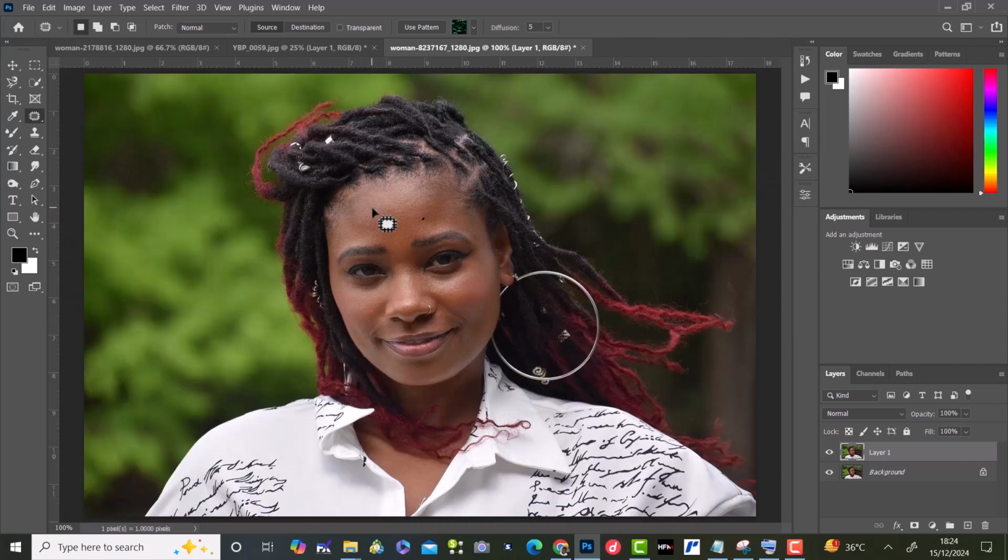So let's zoom out again. So the face looks good when you press your Ctrl D to deselect. So the next thing to do is you duplicate this layer that you have already cleaned the acne on by pressing Ctrl J again, and you can rename it. You rename this color, and you rename this texture.